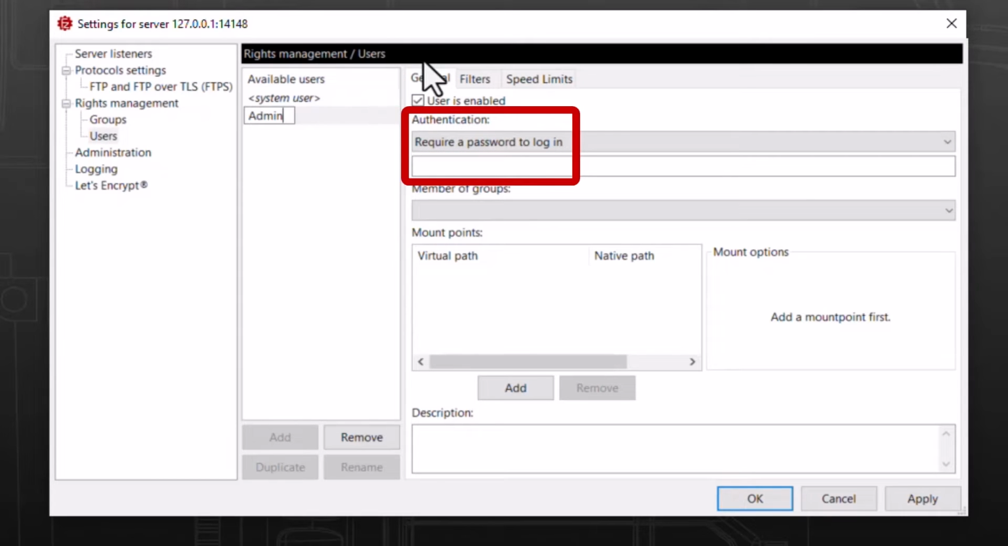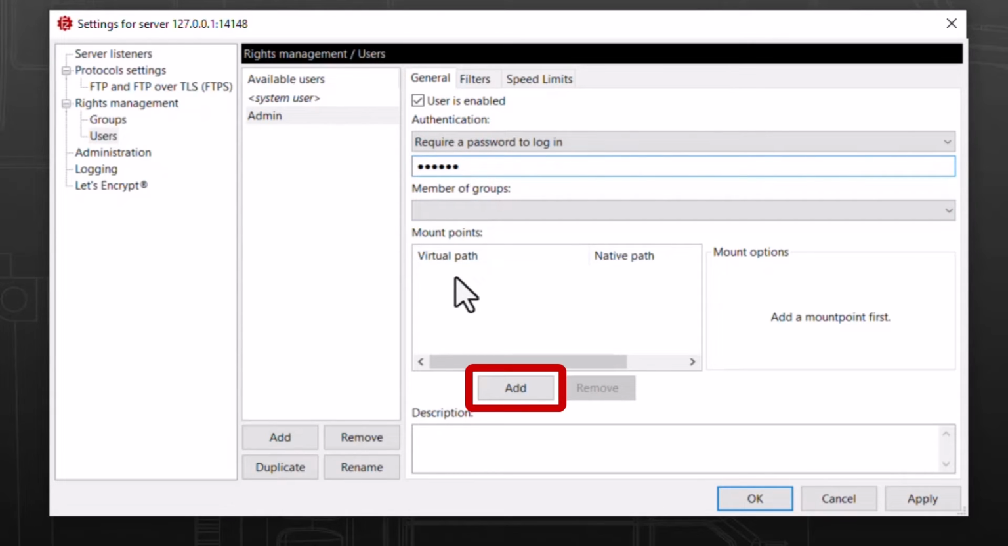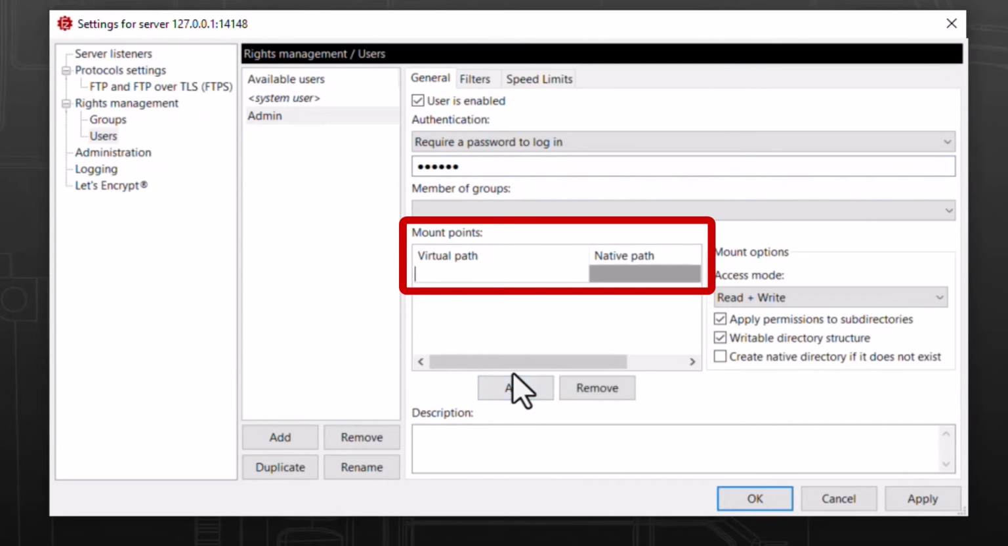For credentials, the DataMan reader will require you to select Require a Password to log in. Type in a password. In the Mount Points section, click the Add button. Click the text box under Virtual Path and add a single forward slash. Click the text box under Native Path and add the full path to where you want the data to be saved. For example, we want our data to be saved in the FTP test folder found in the root directory of our main drive.